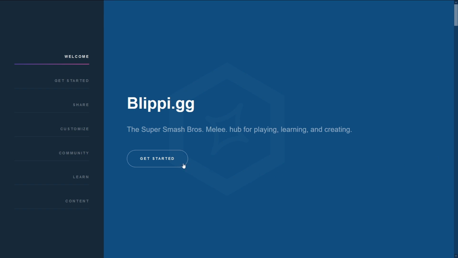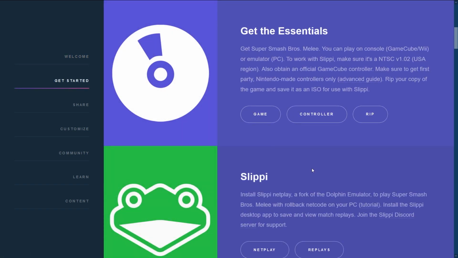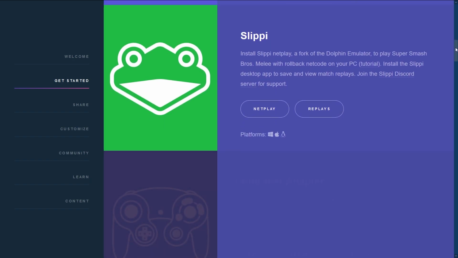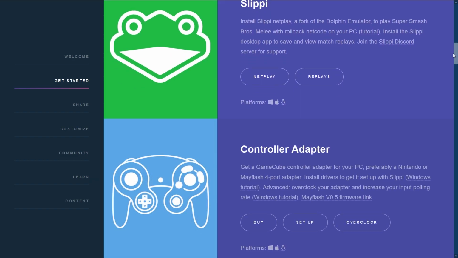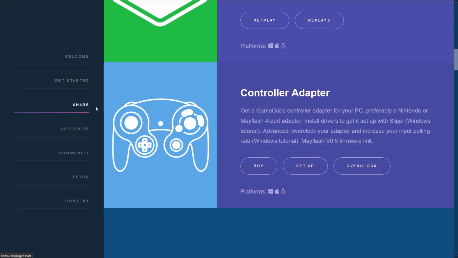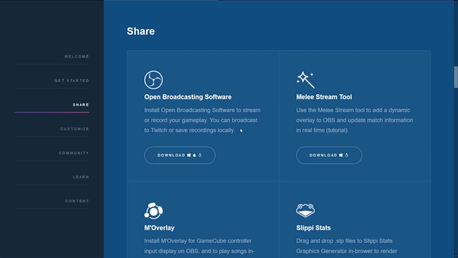The first section is all about what you need to play the game, whether you're playing via emulation on your PC or on a Wii or GameCube console you own. As you continue to scroll down, you'll discover other resources organized by category. Under the name of each item is a brief description of the resource along with a button. Keep an eye out for links to tutorials or guides in this area.